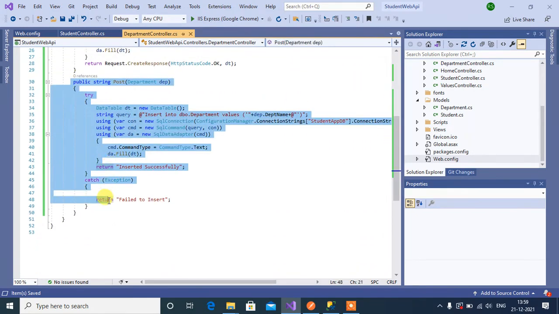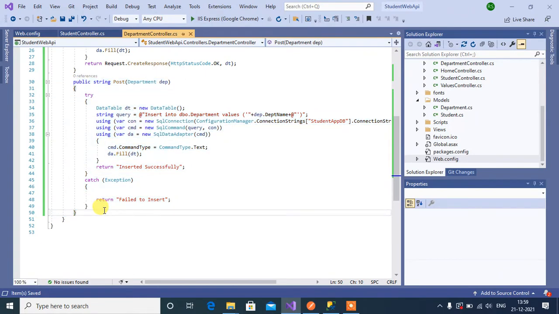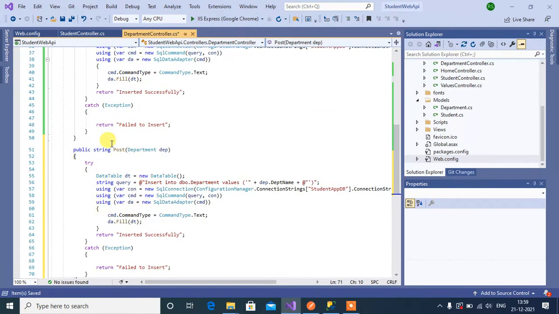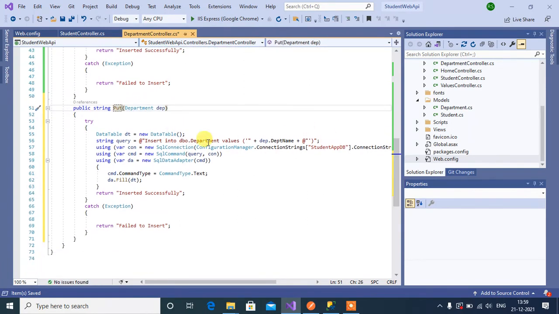Just copy this post method code and paste it below that. Here, change the method name to put. Okay, now we have to modify this insert query.